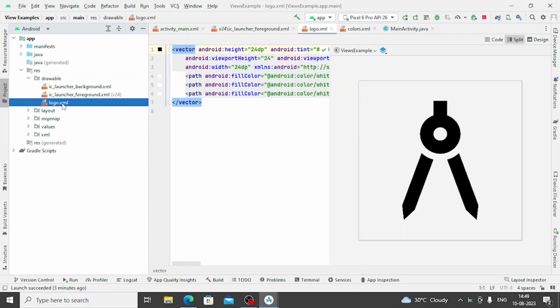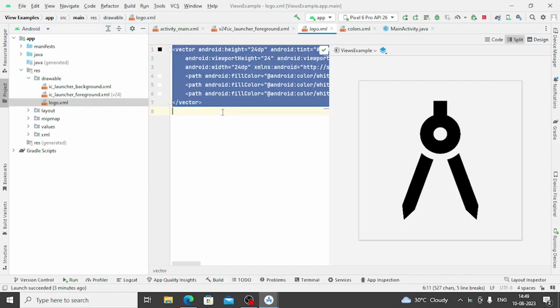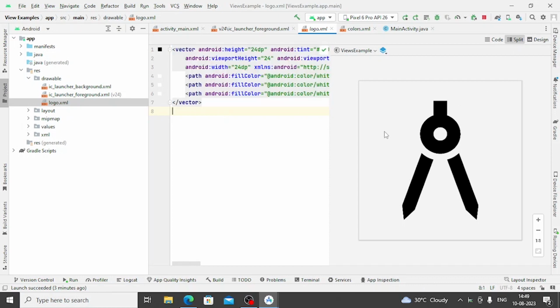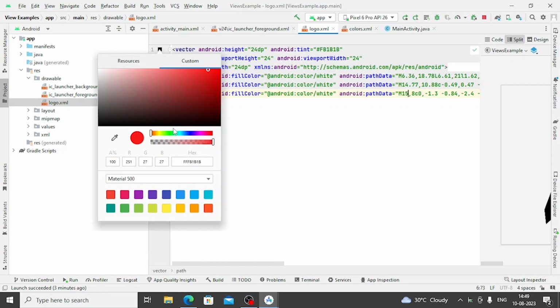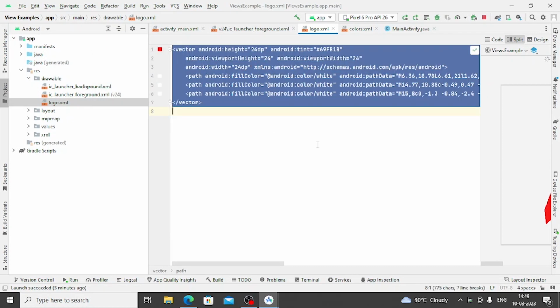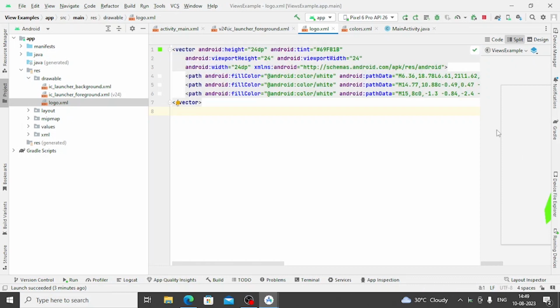As soon as I click on it, this file is opened on the right side, and this is the code which is related to vector asset. You can also download vector assets from the net, or you can create new vector assets as well. You can also change the values from this place, and the changes would be reflected. Say for example, if you do not want black color over here and you want green color, then you can change this, and now it is changed to green.